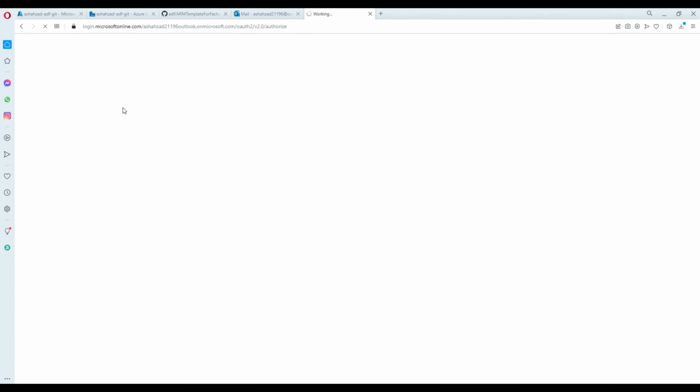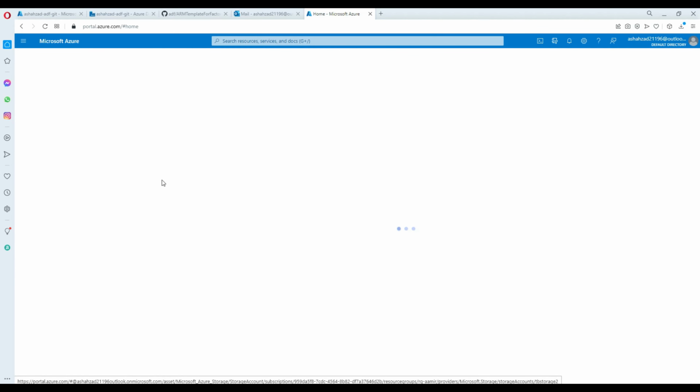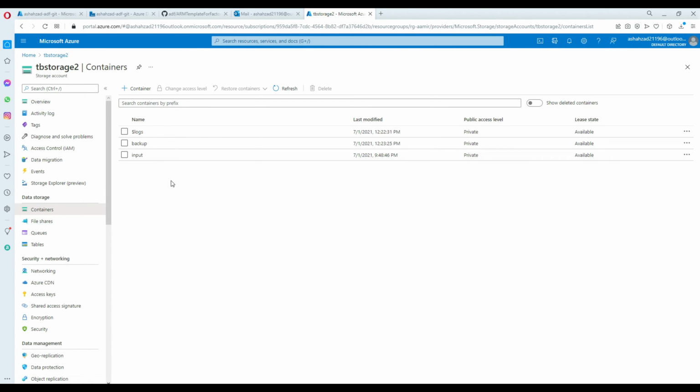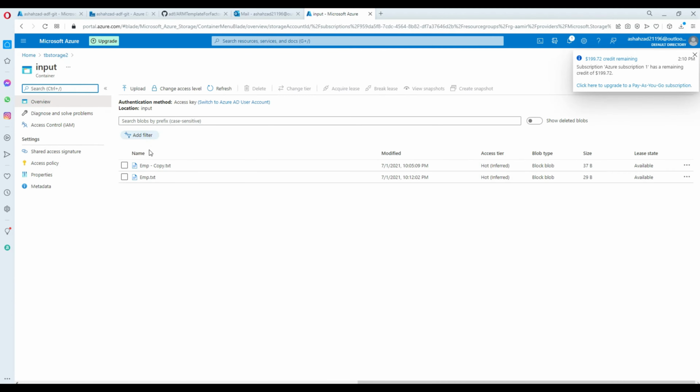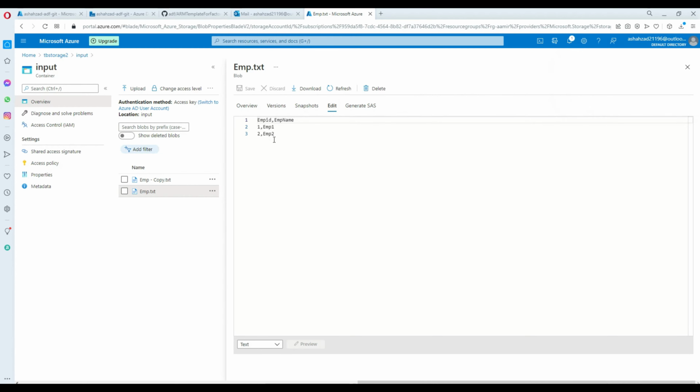Right there, I have that file sitting there that I'm loading. So I'm going to go to the storage too. That's where my linked service is pointing. Go to containers, and in the container I have input folder, and input folder has the emp.txt file. So this has only two records right there. All right, that's what the file is.